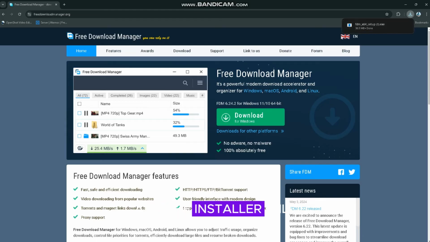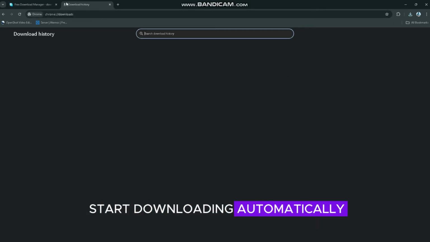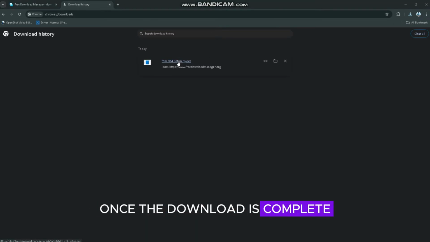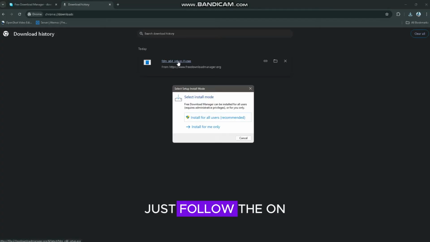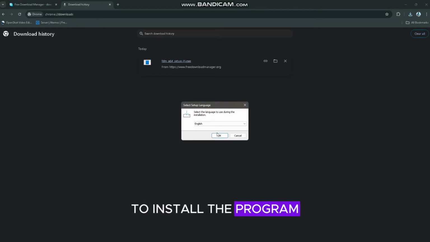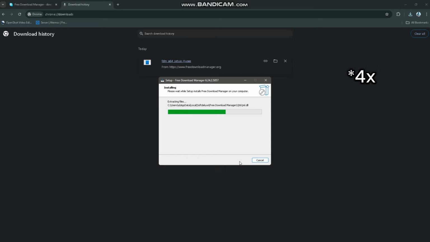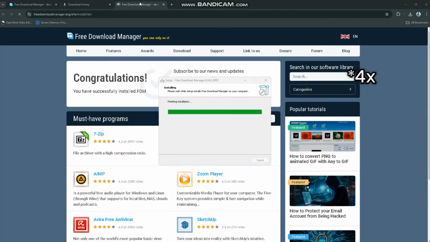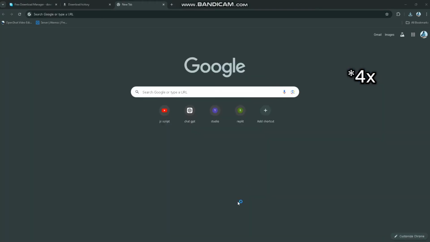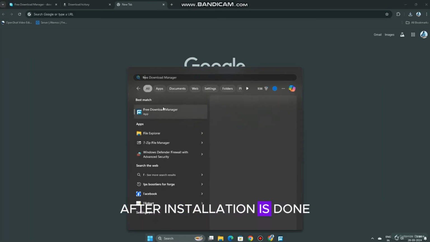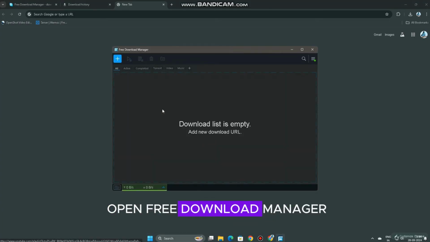Once you've selected your version, click the Download button, and the installer will start downloading automatically. Once the download is complete, open the setup file. Just follow the on-screen instructions to install the program on your computer. After installation is done, you can find and open Free Download Manager from your desktop or Start menu.